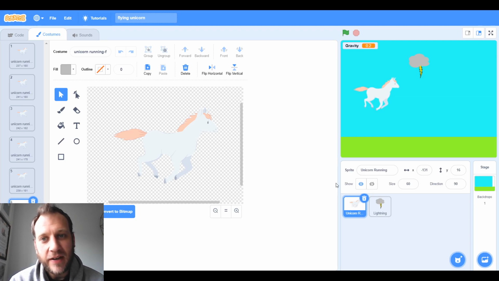Our Scratch today. So yesterday we looked at making a flying unicorn game. If you haven't seen that, the video is still up on the channel, so you can go back and look at that one and come back to this video later.